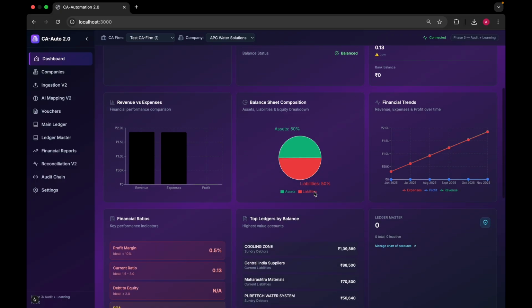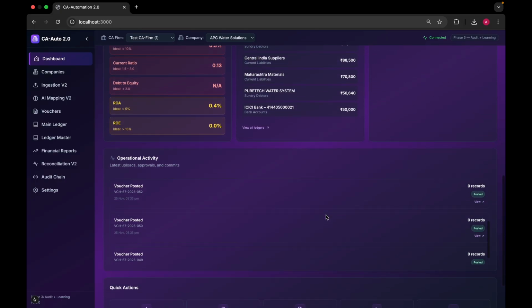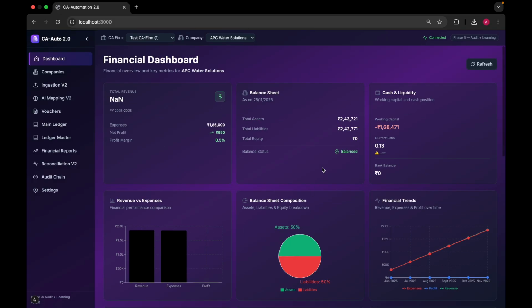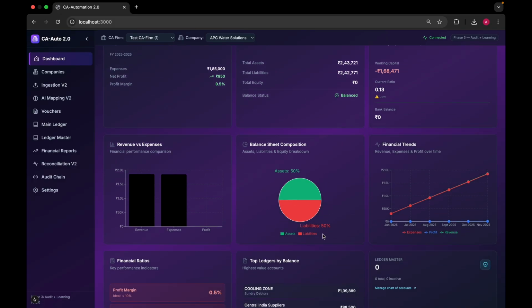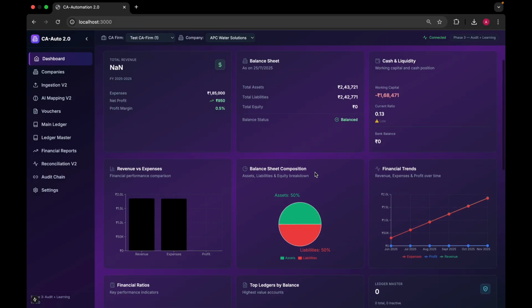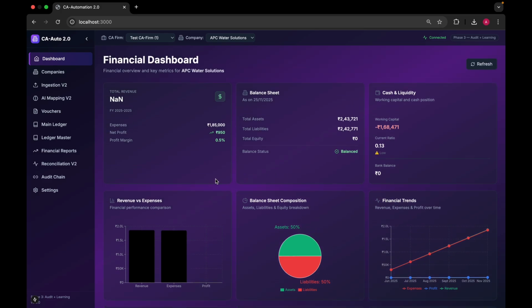This is the final financial dashboard that we have. It consists of multiple visualizations and graphs. This pie chart in the middle shows the balance between the assets and liabilities, which is the double entry system, which has been validated by the software since all the entries have been passed.